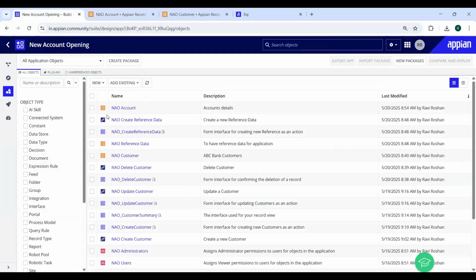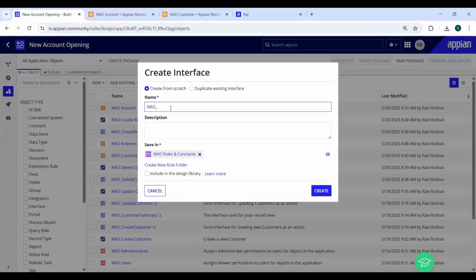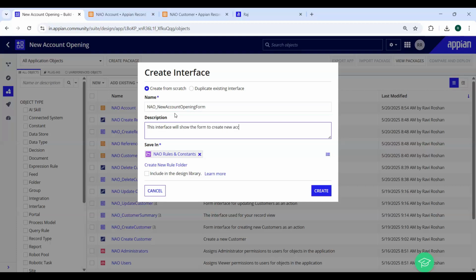All right. Let's go to the Appian designer, and then we can say new interface. I will give the name as new account opening form. This interface will show the form to create a new account. Create.